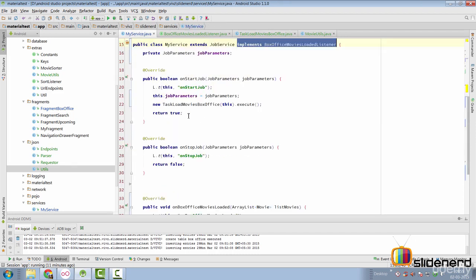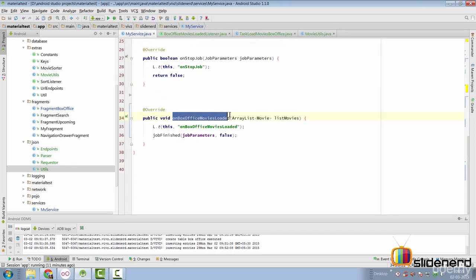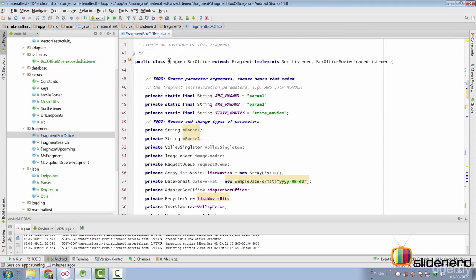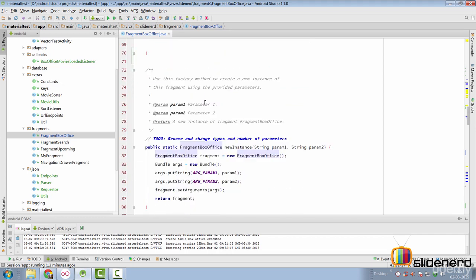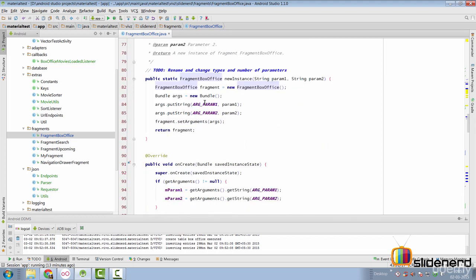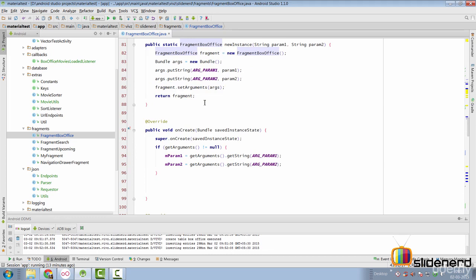So in our service, if you go back, here's our method onBoxOfficeMoviesLoaded, where I'll simply call jobFinished to indicate that our service has finished updating or loading data into the database with the help of JSON. So the next important part of our app is inside the fragment box office. When the user starts the app, he or she expects to see data inside this fragment. If you don't have it, then they are going to uninstall the app straight away.